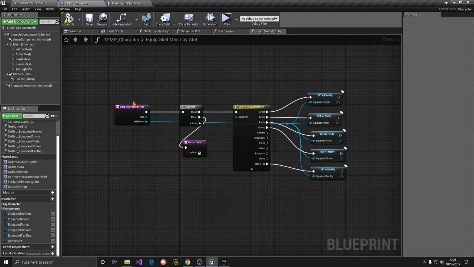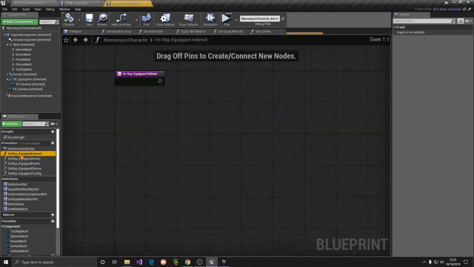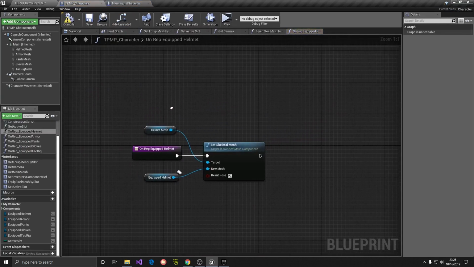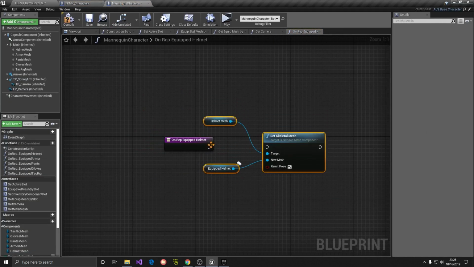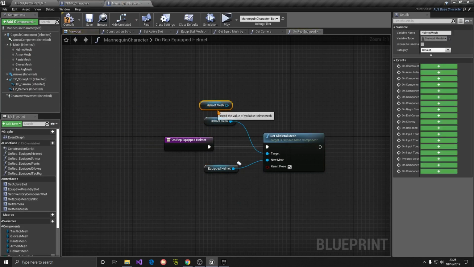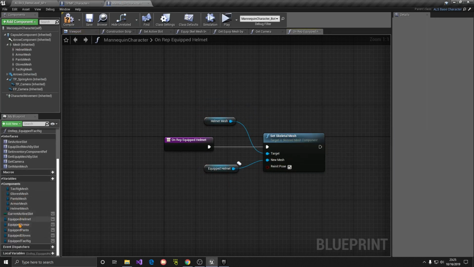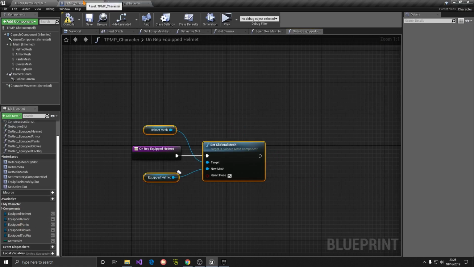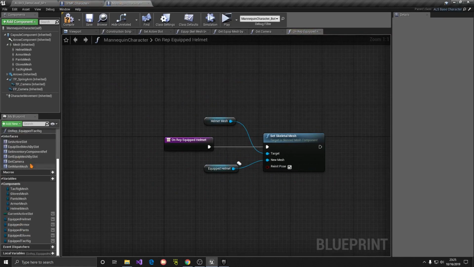Let's see what's going on here. On rep, what we need to do here is take the helmet mesh. Just copy it, see if it works. Yes, it does, because we have the same names for the variables. So this is the helmet. Basically, you hook it there. Equipped helmet is the variable that's being replicated, which is here. You can just copy paste everything so we don't waste time.